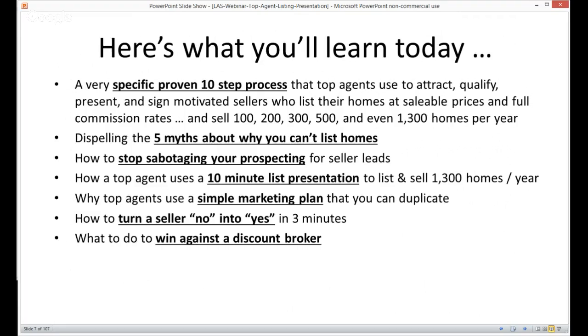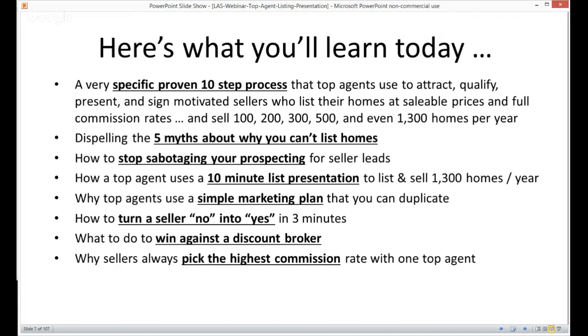If you've ever gotten into a competition with a discount broker and the seller's trying to beat you up on your commission, this is a way that you can handle that. Why sellers always pick the highest commission rate with one of the top agents. He gives them three options, and the way he presents it, they always pick the highest one. Isn't that amazing? And we're going to talk about what he's doing there.